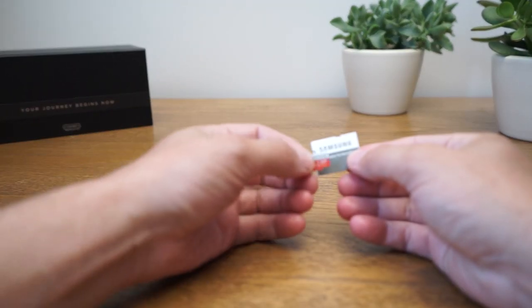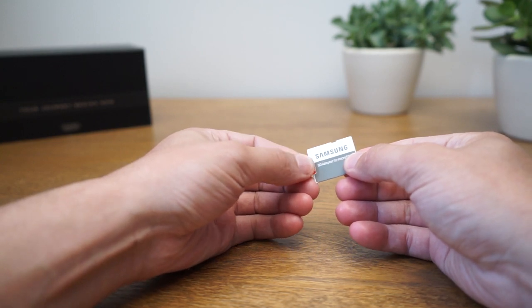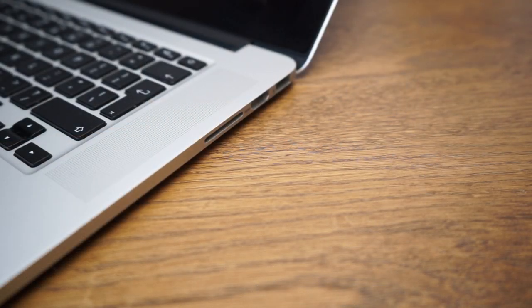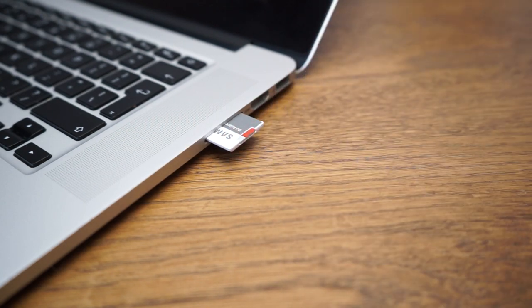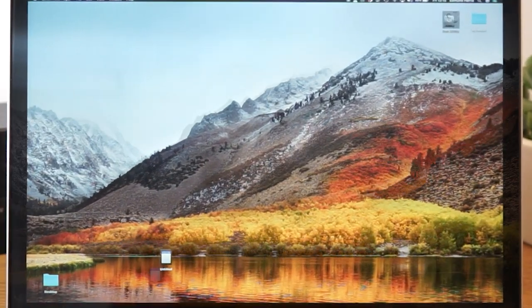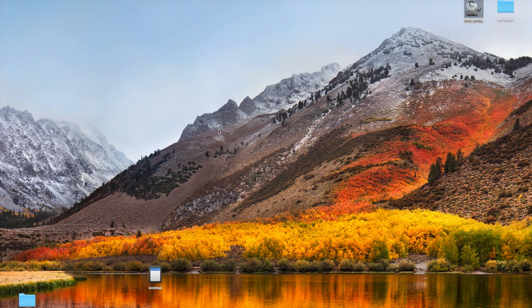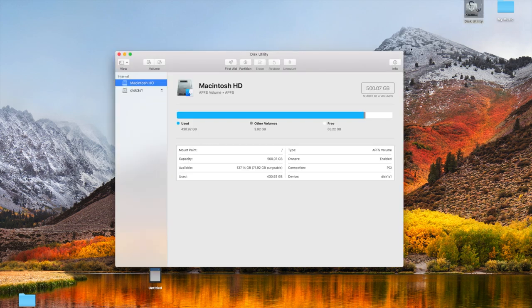To make a playlist, we first need to make sure that the microSD card that we wish to use is correctly formatted. If you're on a Mac, navigate to the application Disk Utility, or in Windows, right-click on the volume and format the microSD card to exFAT.